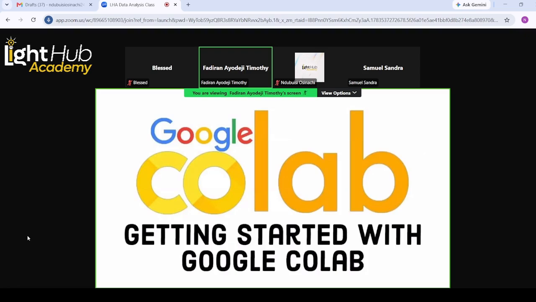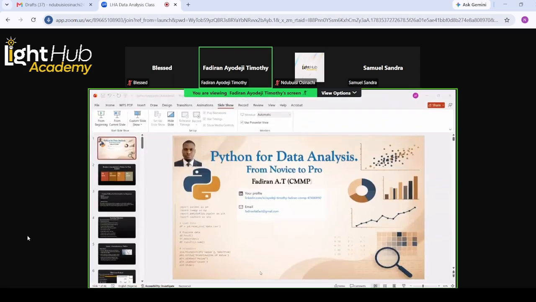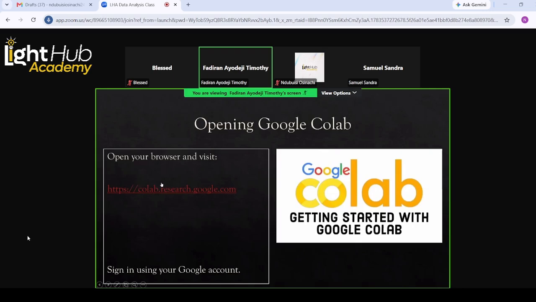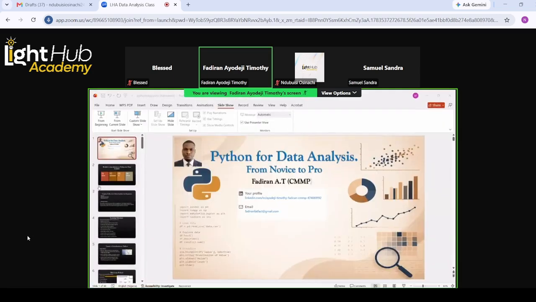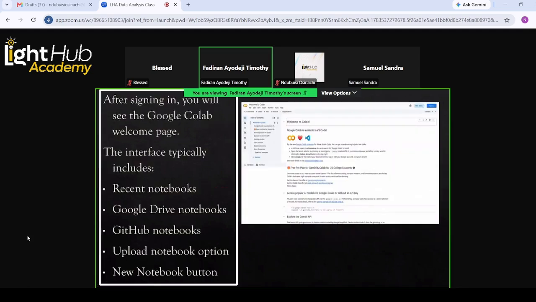So let's start with what we call Google Colab. The first thing you need for Google Colab is what? A Gmail account. Once you have your Gmail, all you need to do is open the browser and go to this site, colab.research.google.com. Once you sign in with your email, you are going to have something like this platform.